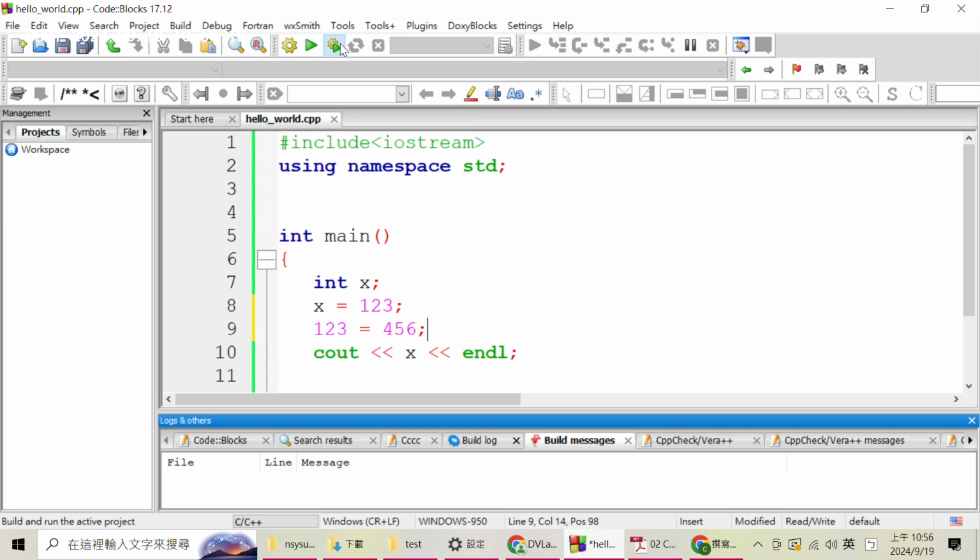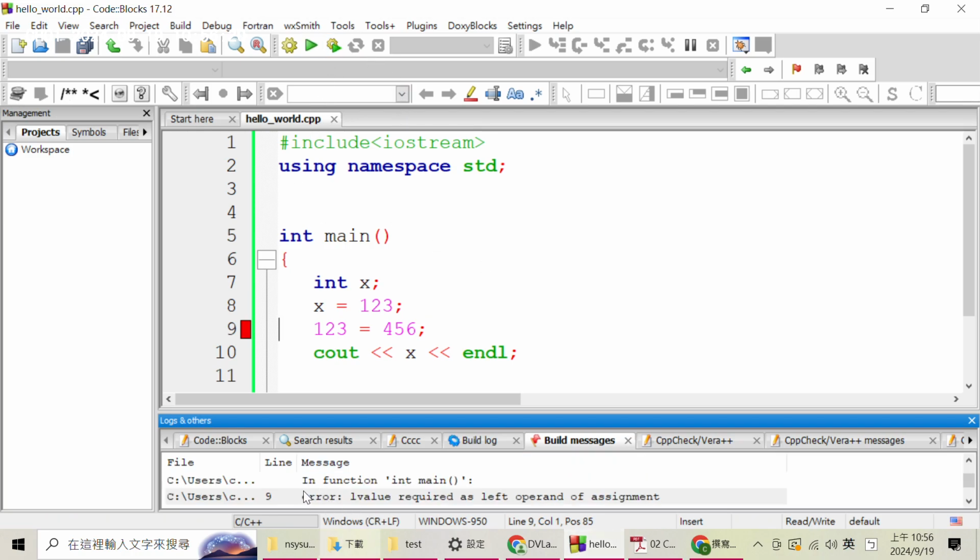You cannot modify a value of a constant. You can see the error message. The error message is the L value. L value is required, and the L value must be a variable, because if you perform assignment, you want to change the value. So L value must be a variable.